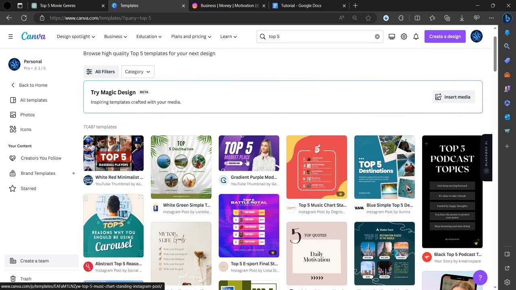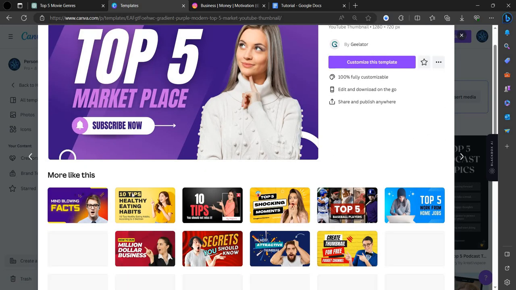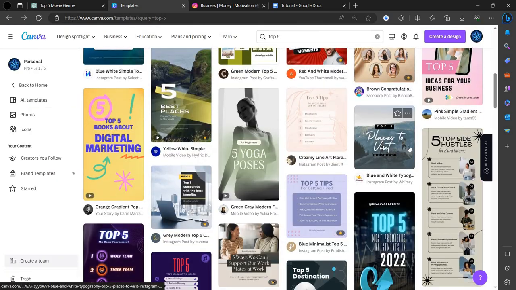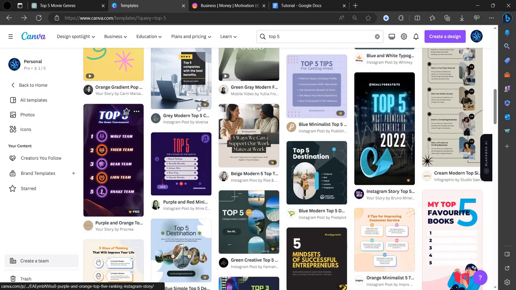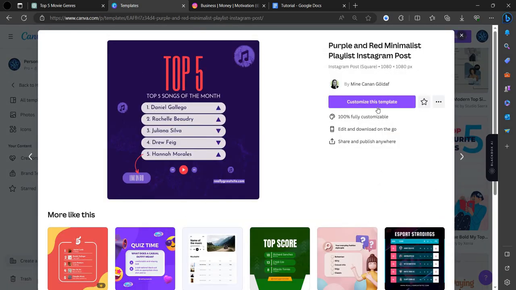Here we can see we can just take a post. So let's take this girl post or any exciting post that some person will click. Okay, so we can just take this type of post. So we can just customize this post.